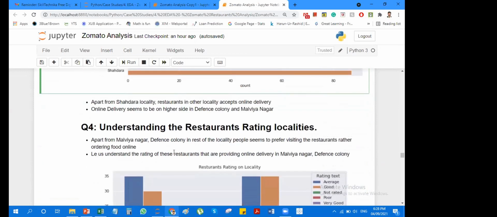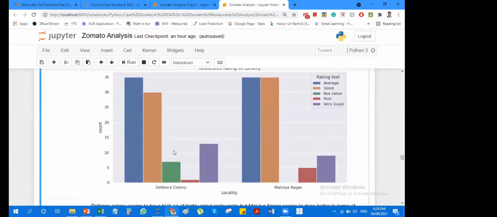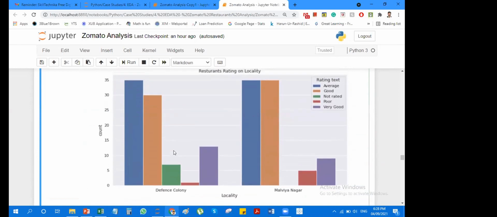Okay, the next part here is understanding restaurant ratings. So in that particular locality, we are going to move to another two localities. We have already seen enough about Connaught Place, right? So we have something called Defense Colony. Next is Malviya Nagar. So you can see what ratings those restaurants have. Most of the restaurants are having average and good ratings here.